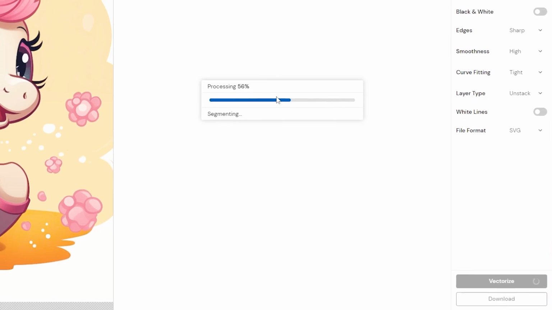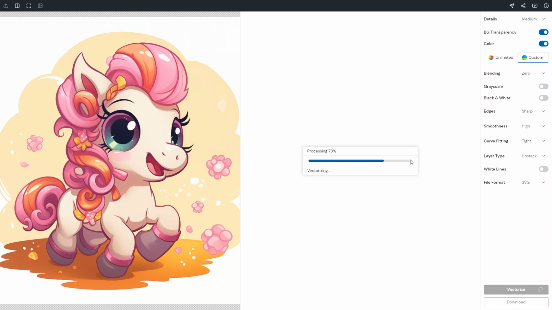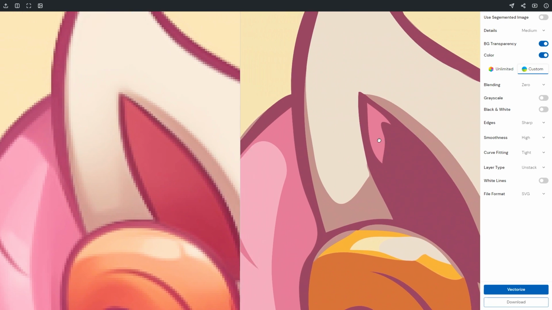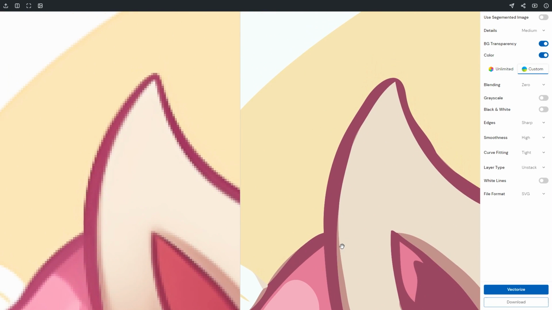and hit save. And then if you click Vectorize, it's going to process for a little bit and then give you the vectorized result on the right and the original image on the left. So this way, just like with Vectorizer AI, you can do a quick comparison. It's not quite as good as Vectorizer AI in some aspects, but it is the closest free alternative that I've found.